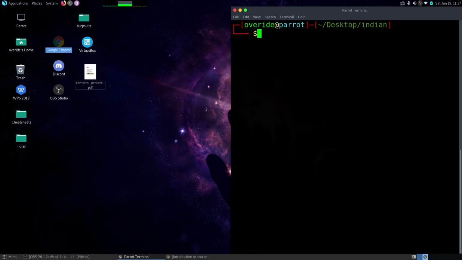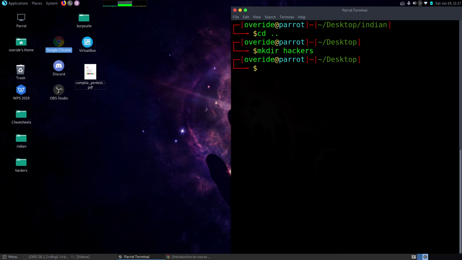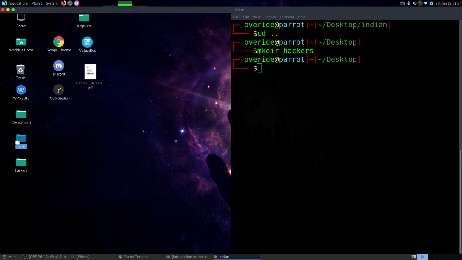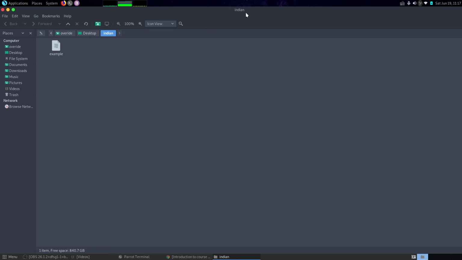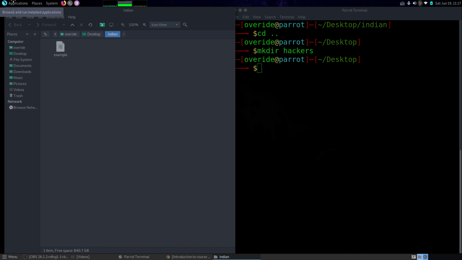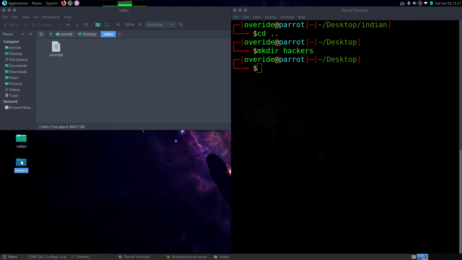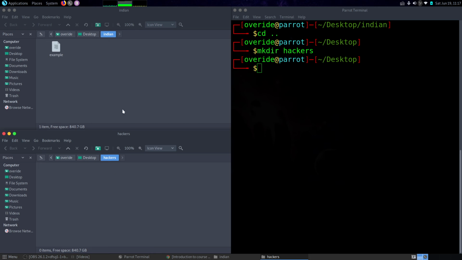So let's say I am creating one more directory on the desktop. Let's say I run mkdir hackers. So there are two directories and I will open these two directories. Okay, so in Indian I have one touch file, and in hackers we will create one. So let's create one touch file.